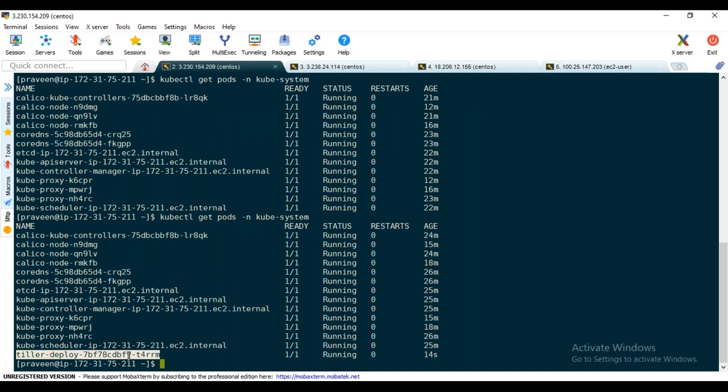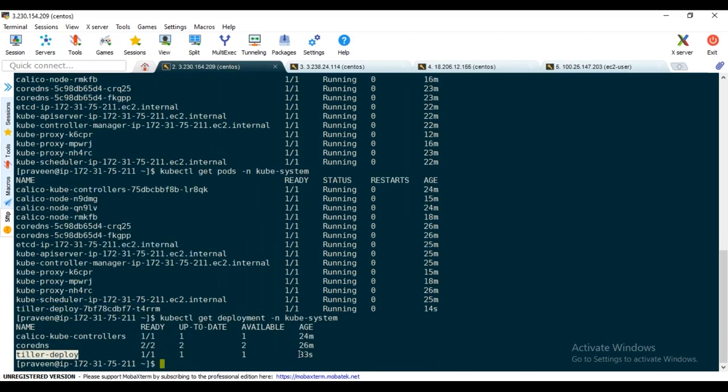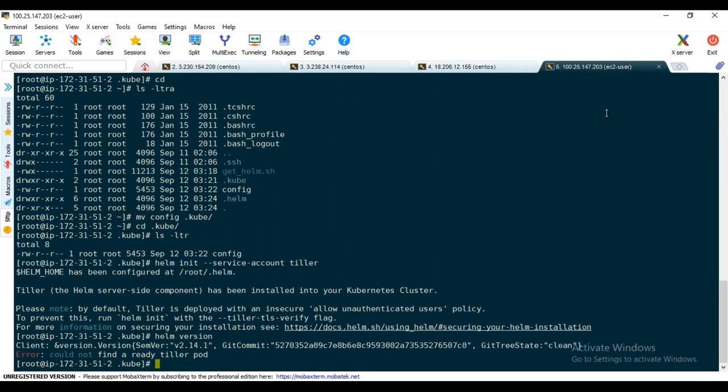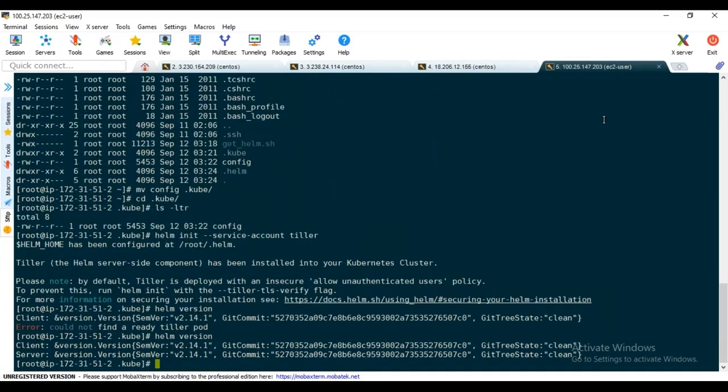So what it is doing is, when you execute helm init, it deploys a tiller pod here. And even if you see kubectl get deploy -n kube-system, this deployment has been done. That's the reason the pod gets created. Now you can see it's up and running. Go to that Linux machine and check the helm version again. Now it should connect to the cluster, and from the cluster also it should show the version. Then only it's communicating with the cluster. Now from here we are able to connect.